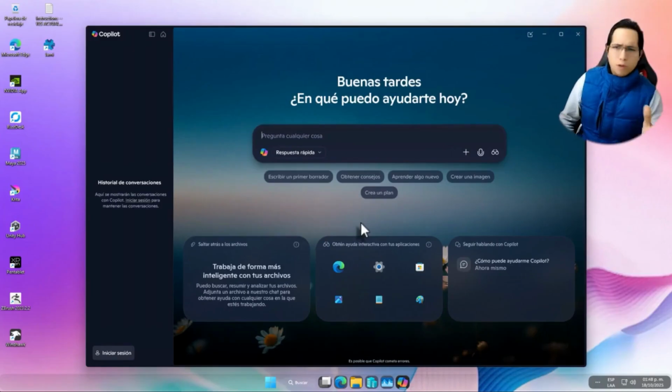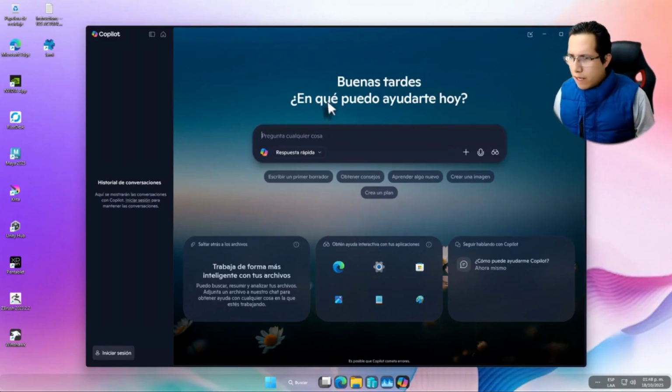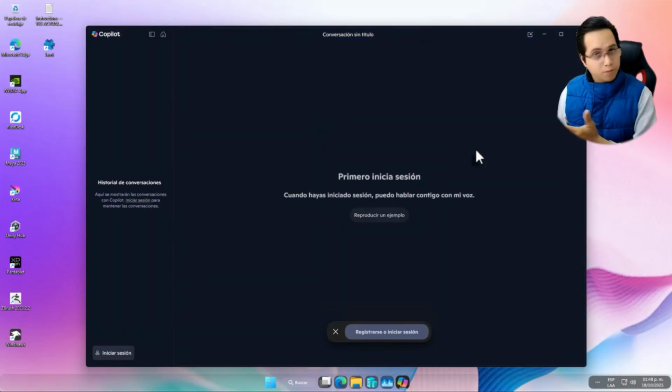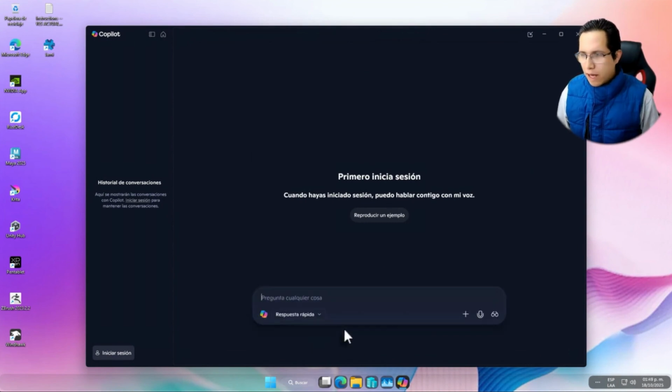But wait, hold on, Victor. I see that I can already type here. I can already ask it questions. Yes, but for example, if I want to ask it something or have it access any of the applications we have here directly, well, look at what it's going to tell us. Obviously, you have to log in first. All right. So let's click on close and now actually log in.